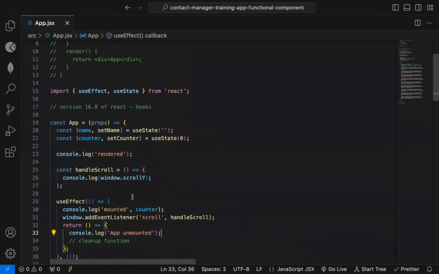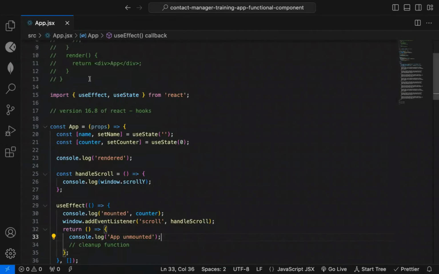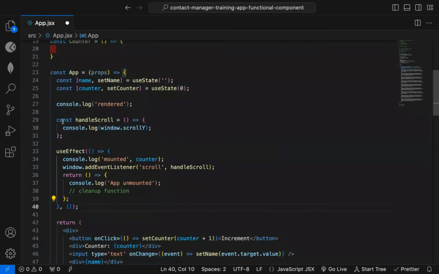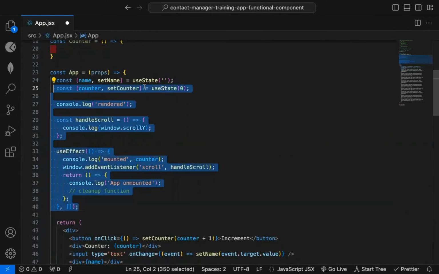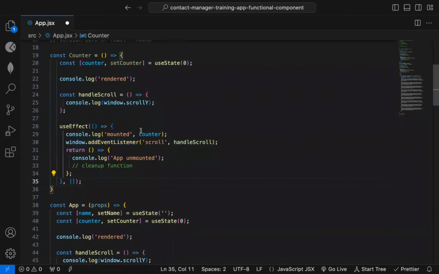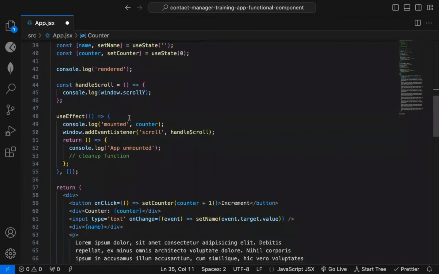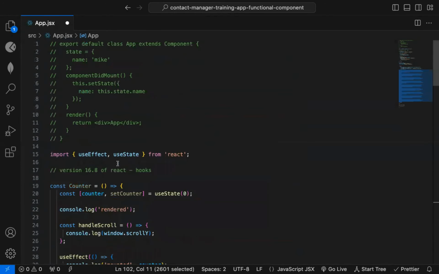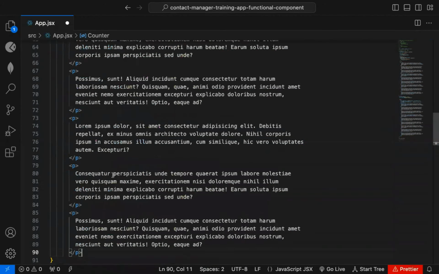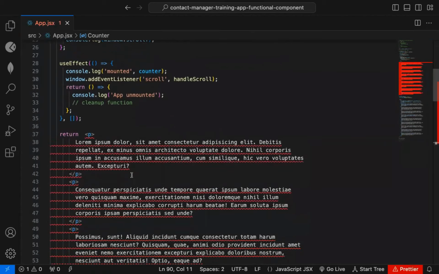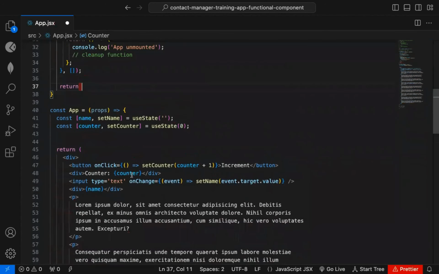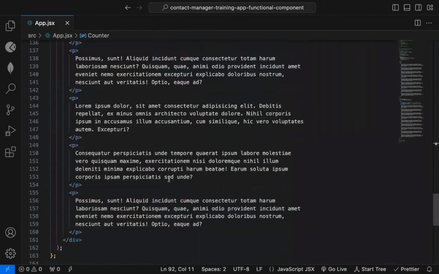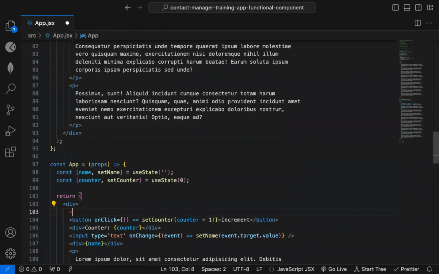So let me create another component. Let's create it inside here. Const Counter. So I can unmount that. I will move everything from here inside it. So we have Counter, and now I can use that Counter component here.